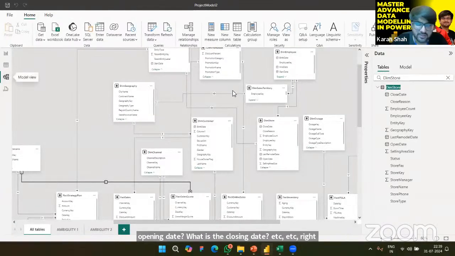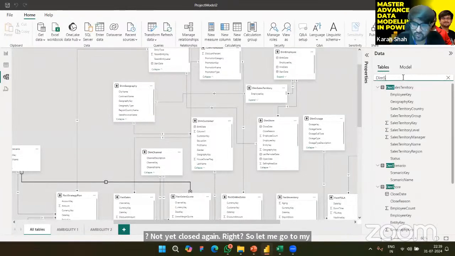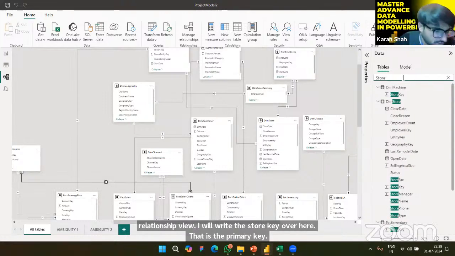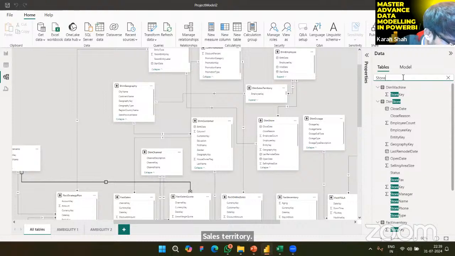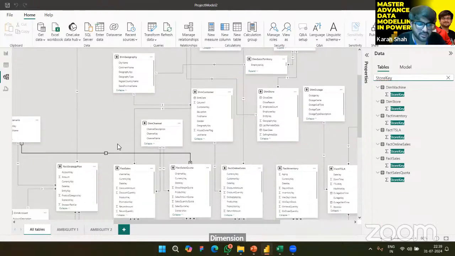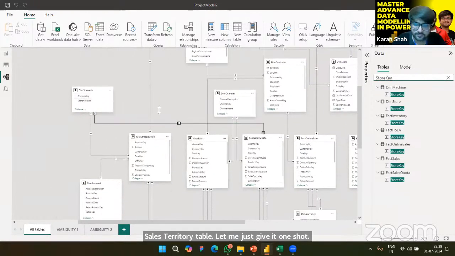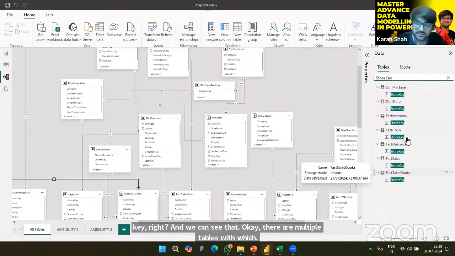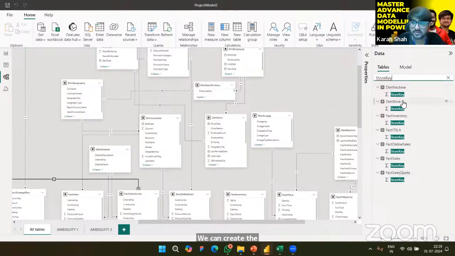So let me go to my relationship view. I will write the store key over here, that is the primary key. Sales territory table, dimension sales territory table. Let me just give it one shot. First, let me create this particular table. I'll come back to it. Store key, right? And we can see that there are multiple tables with which we can create the relationship: the dimension machine table, then the fact inventory table, fact ITSLA, fact online sales, fact sales table.